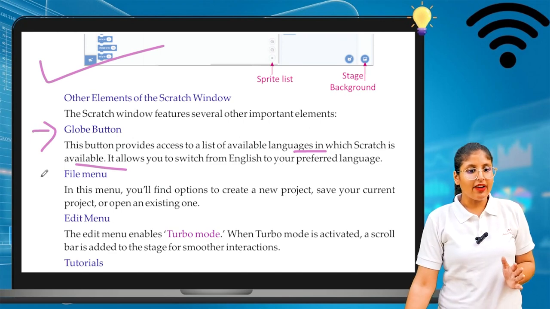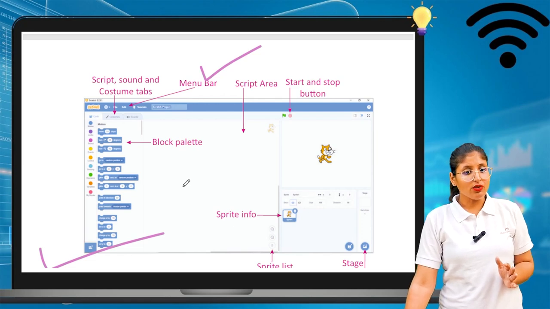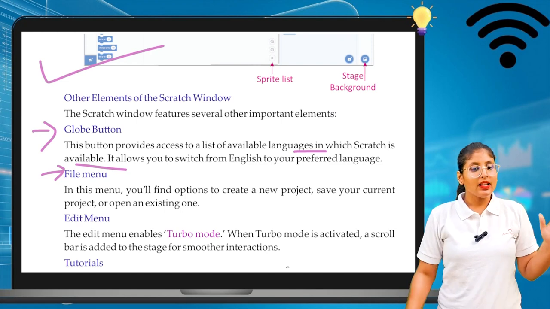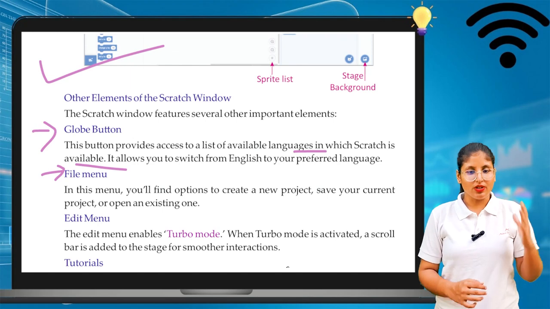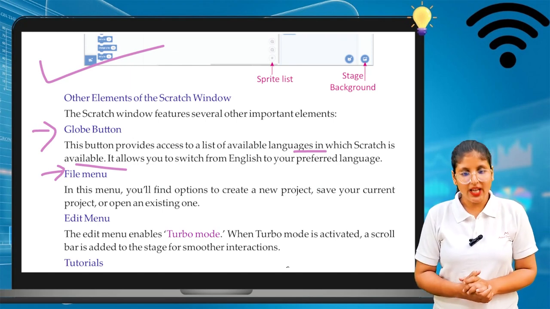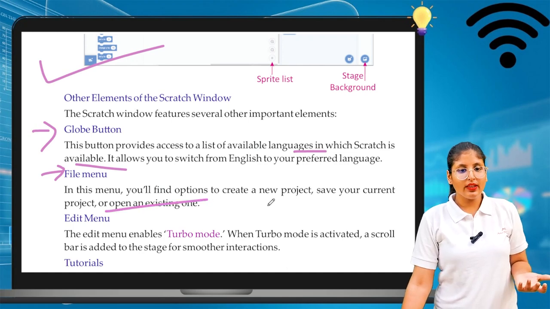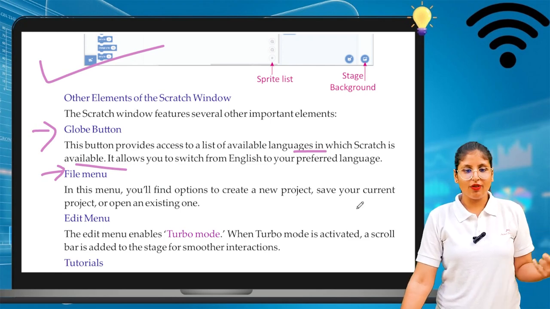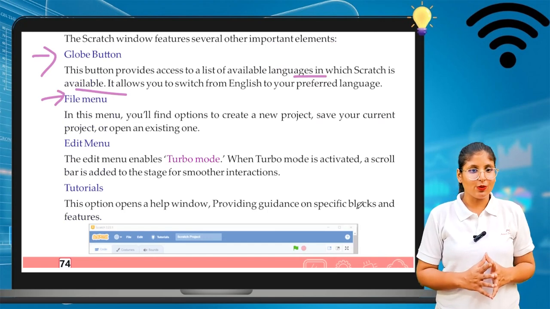Second is the file menu. What's the role of the file menu? Let's see. In this menu, you will find options to create a new project, save your current project, or open an existing one. So all these things we can do with the help of the file menu.